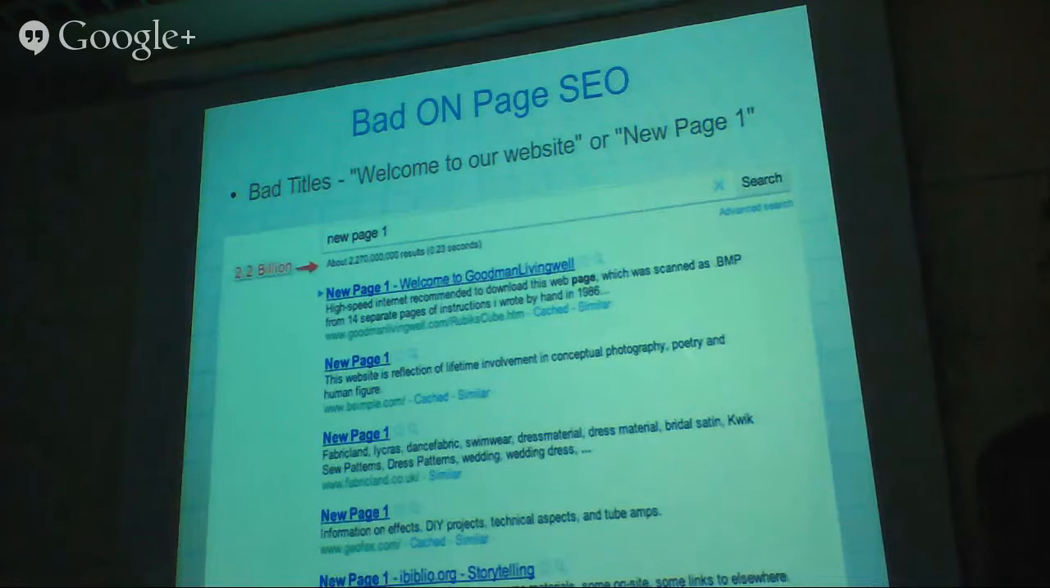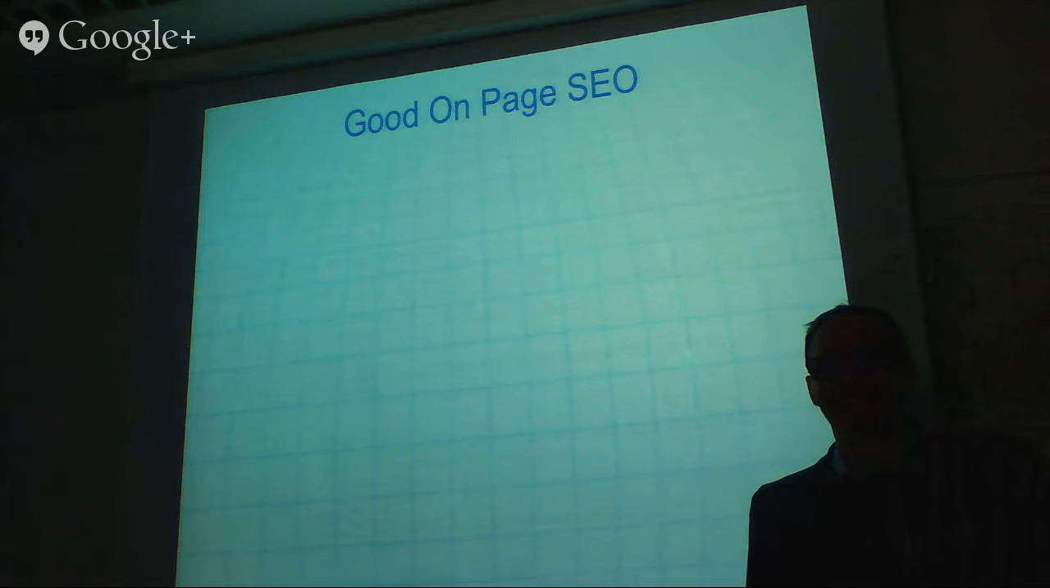In 2009, I took the screenshot. If you searched for new page one, you had 2.2 billion results. So there are 2.2 billion irrelevant pages on the internet. Although this one is about Fabricland and swimwear, apparently. Except it's called new page one. Sorry, Fabricland.